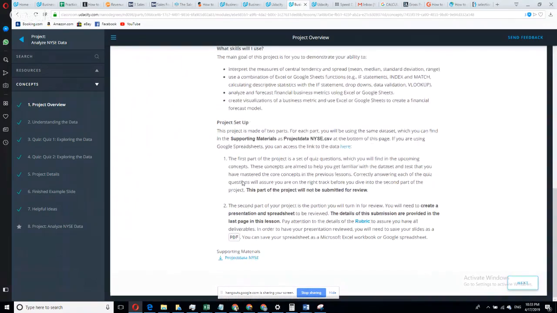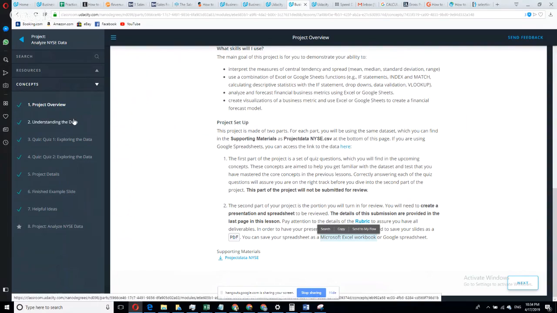Right. So the first part is a set of quizzes. It's not rated. The second part is what we're most concerned with. The second part of your project is the portion you will return for review. You'll need to create a presentation and a spreadsheet to review. The details of the submissions are provided in the last page in this lesson. Pay attention to the details of the rubric to assure you have all deliverables. In order to have your presentation reviewed, you need to save your slides as a PDF. Don't forget, save as a PDF. You can save your spreadsheets as a Microsoft Excel workbook or Google Spreadsheets.